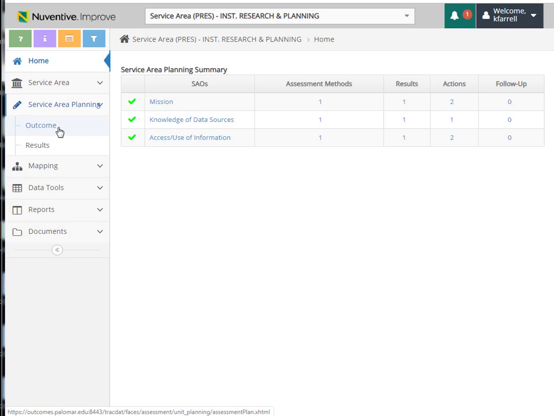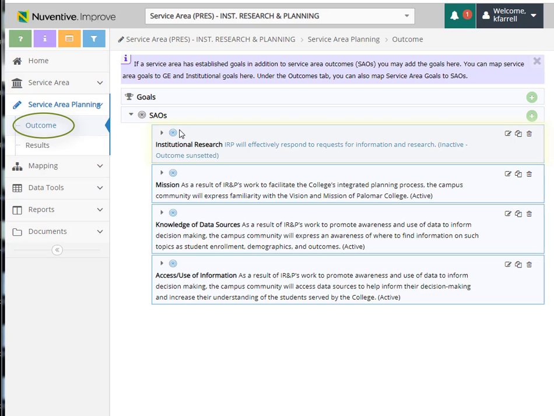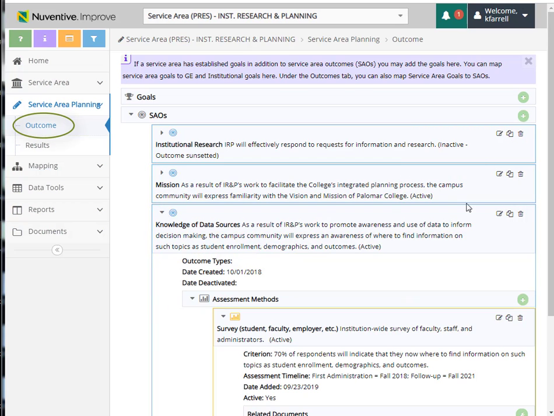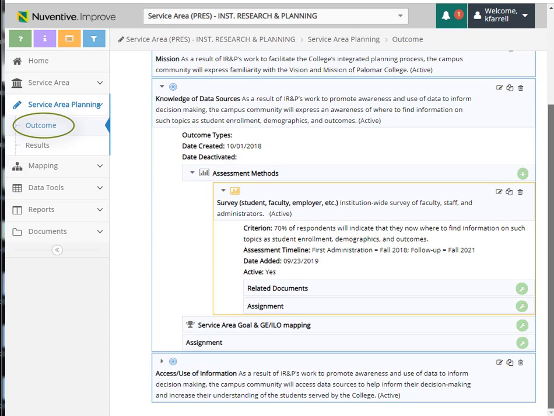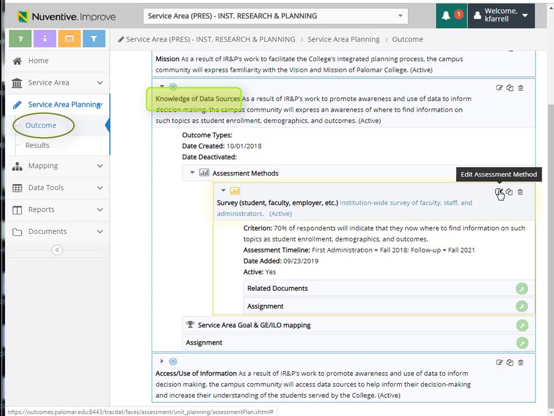I'm going to start by clicking on the outcome link over on the left-hand side, and here you'll see the service area outcomes that have already been entered into TrackDat. You can keep these outcomes, you can edit them, or you can also add new ones. So let's look at an example here. This is knowledge of data sources. This is a service area outcome.